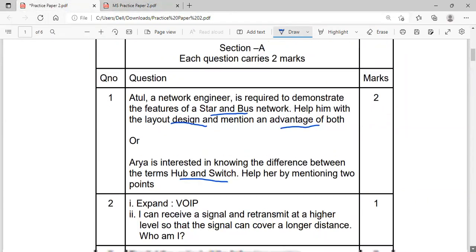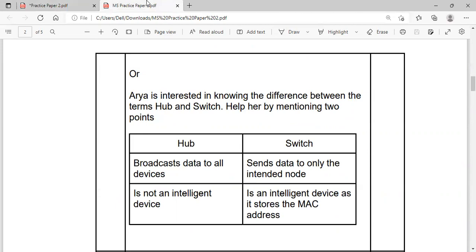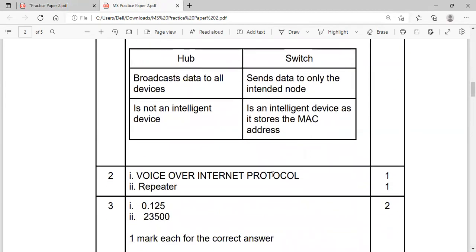Question number 2, expand VoIP, that is voice over internet protocol. And the second part: it can receive a signal and retransmit it at a higher level so that the signal can cover a longer distance. That means you will be amplifying the signal. For that purpose, we will be using the repeater. So the answers are voice over internet protocol, and second one, repeater.